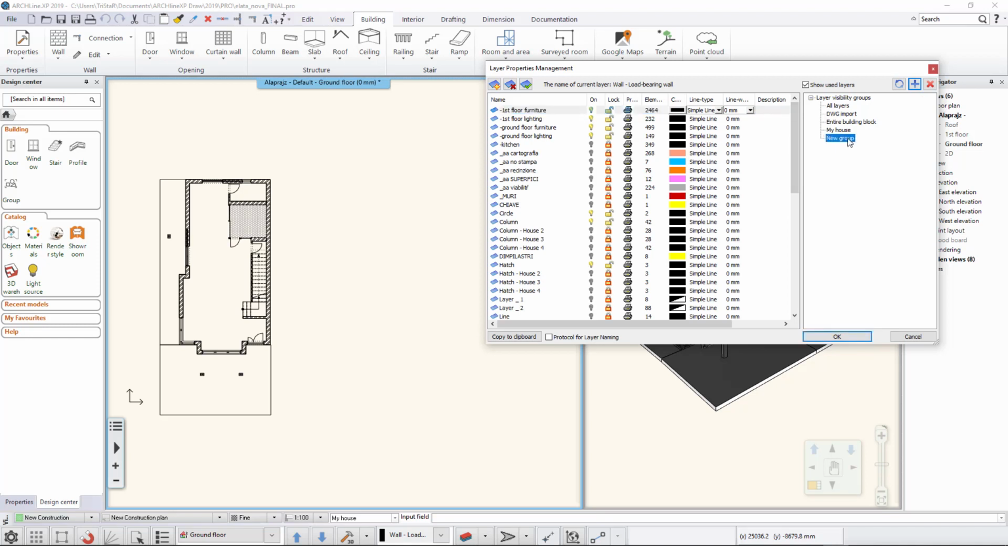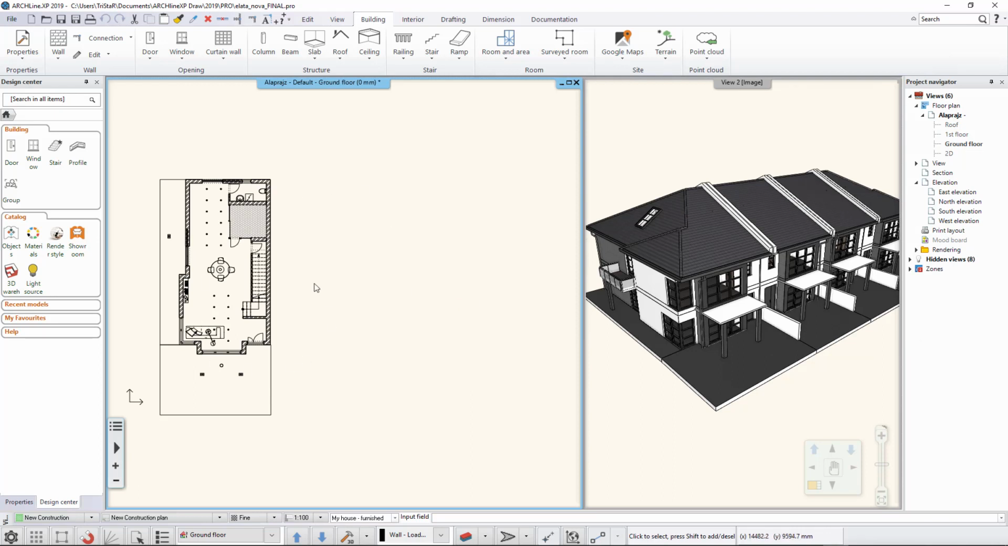I can name this, and I will name it, let's say, my house, or my building, with something like furnished. And then I just hit enter, and this is already there. So once I switch from this layer visibility group to this one, I will see the change. So now I just hit OK. The furnished version is selected now, so I click OK, and now I can see the furnishing.